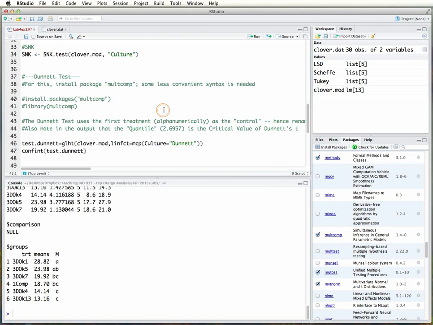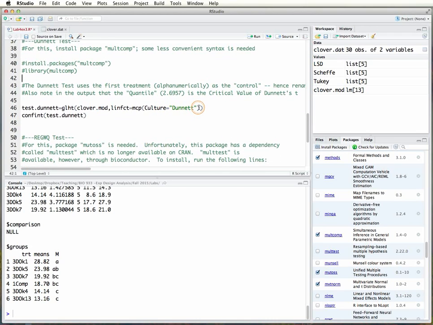Once multcomp is installed, you can access the Dunnett test with some fairly complicated looking syntax, but again, like with all these scripts, I'm giving you the template here so you don't need to go figure all this out. If you want to run a Dunnett test, use this line of code right here. You're running a general linear hypothesis test. This glht is the function within the multcomp package that you're using. You apply it to the model of interest, clover.mod. And this is a linear fitting algorithm, this linfct.